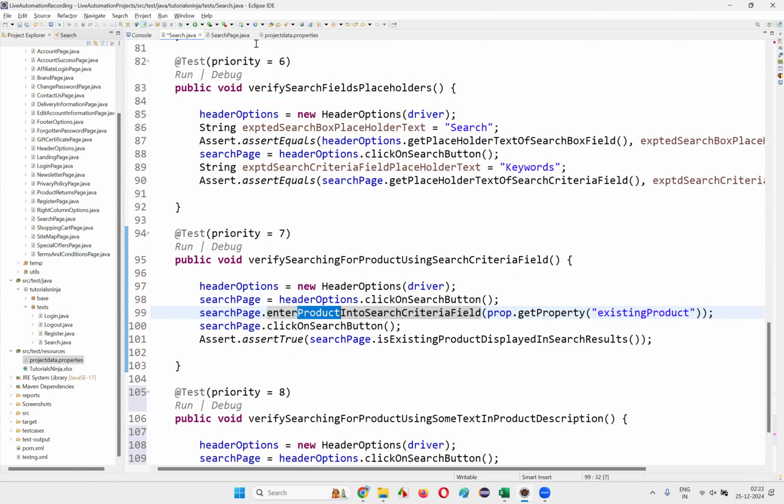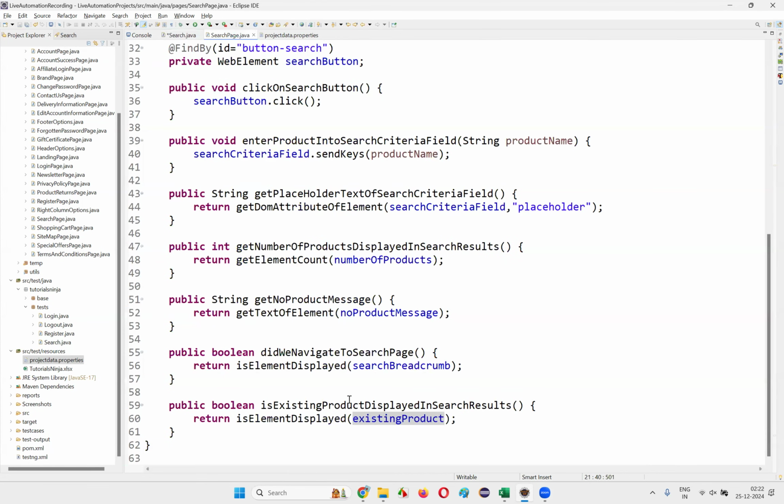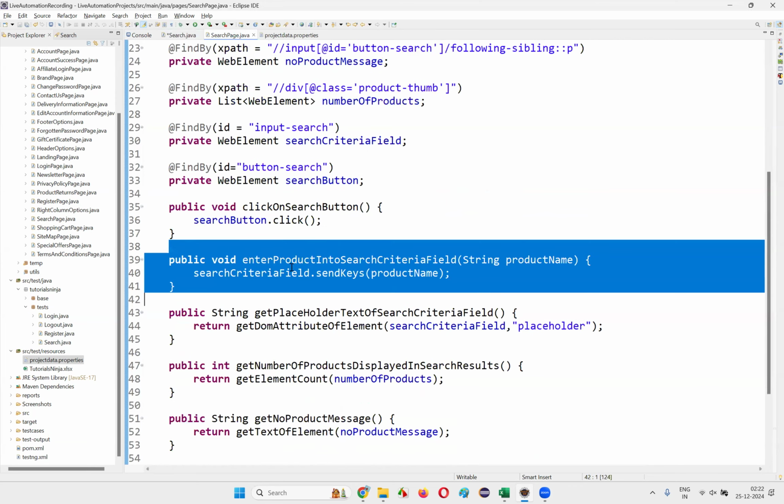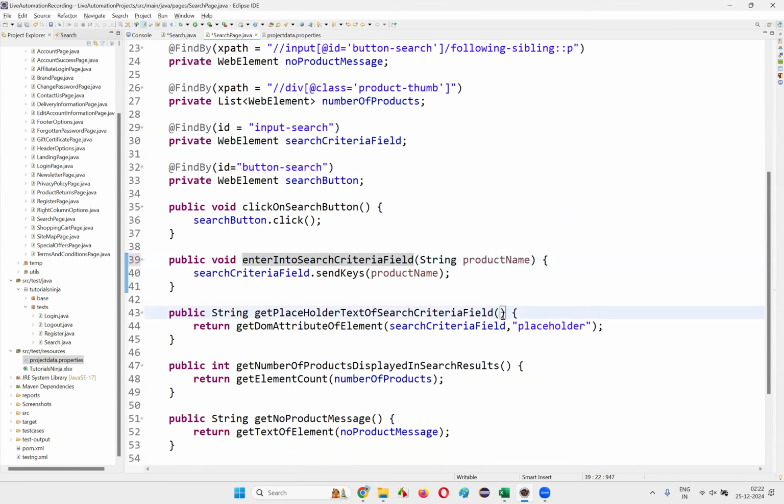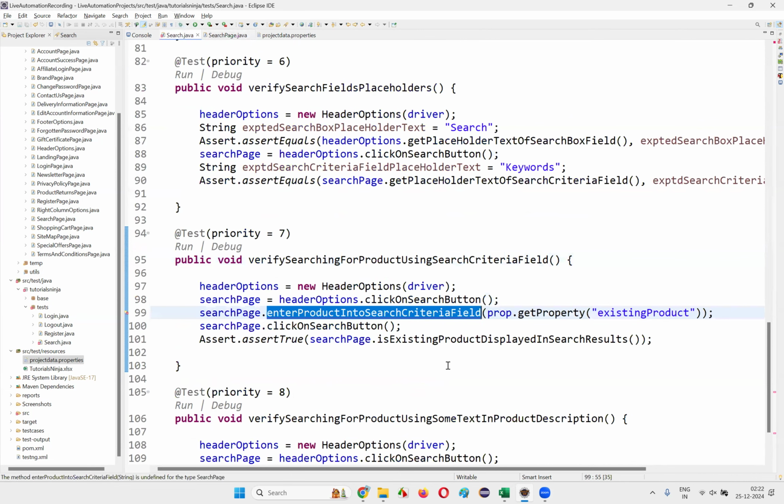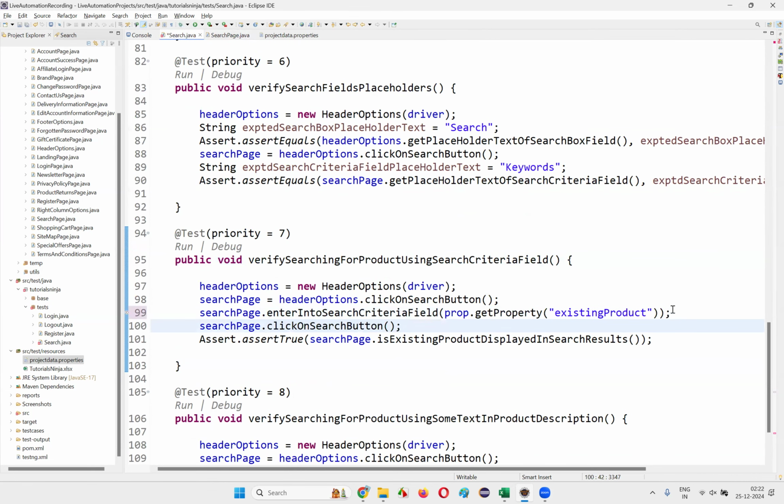I'll go to the search page here. What is the method I created? Enter product into the, instead of that, enter into search criteria field. It can be product name or some text, okay? So simply say text here. So here, I'll copy this method and go here and simply change it. That's it. It can be product or something.